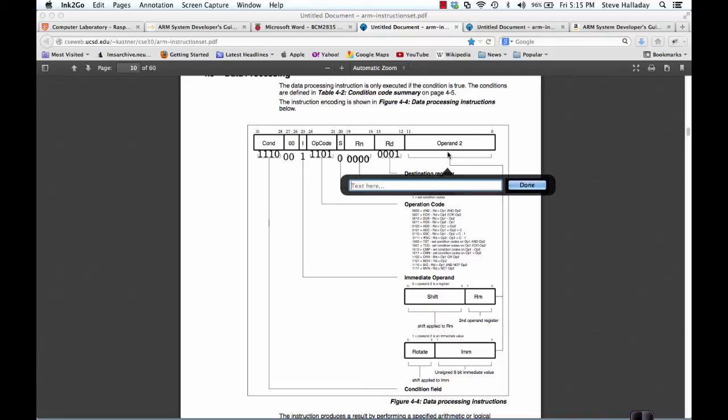And that ends up looking something like this. 0, 0, 1, 0. I'm sorry, I did that wrong. 0, 0, 0, 1, 1, 0. That's our 6. That's how much we're going to rotate, times 2. And now we put the immediate value in, 0, 0, 0, 0, 0, 0, 1, 0. And that should give us the final result that we're looking for.